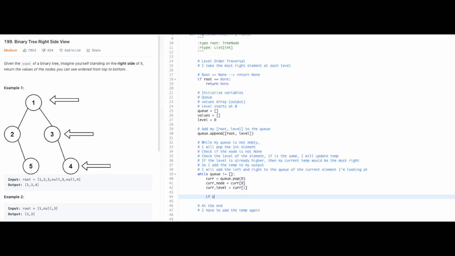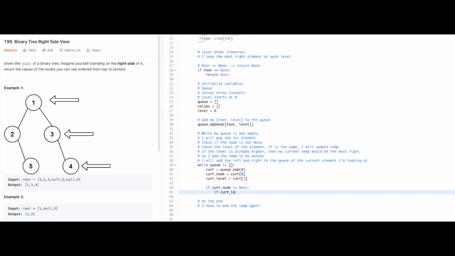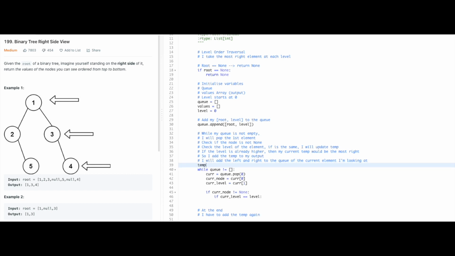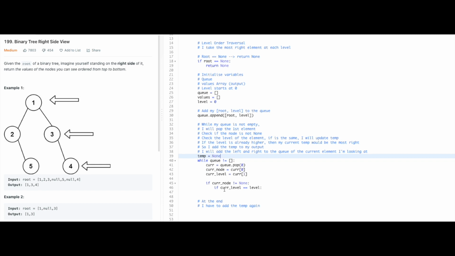So now I'll check if my current node is not none. Then I'll check the current level. If my current level is still equal to the level, I'll just update my temp. Okay, so that means I should have another temp variable right here, which I'll set to none in the first place. So if my current level is still the same, then I'll update my temp to be the current node value, because I'm moving towards the right.